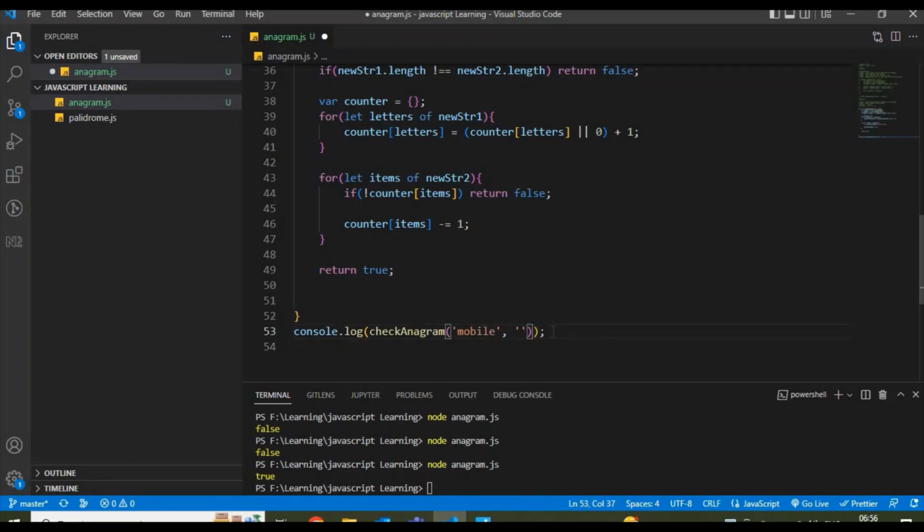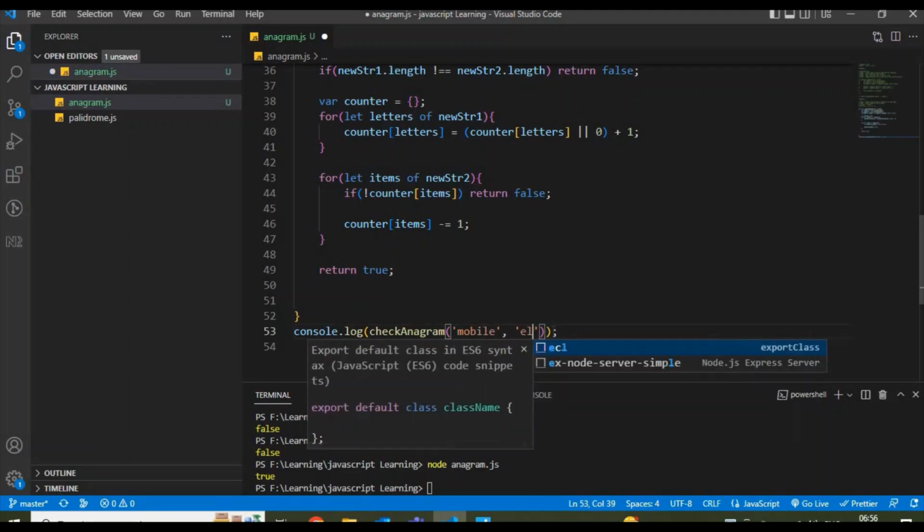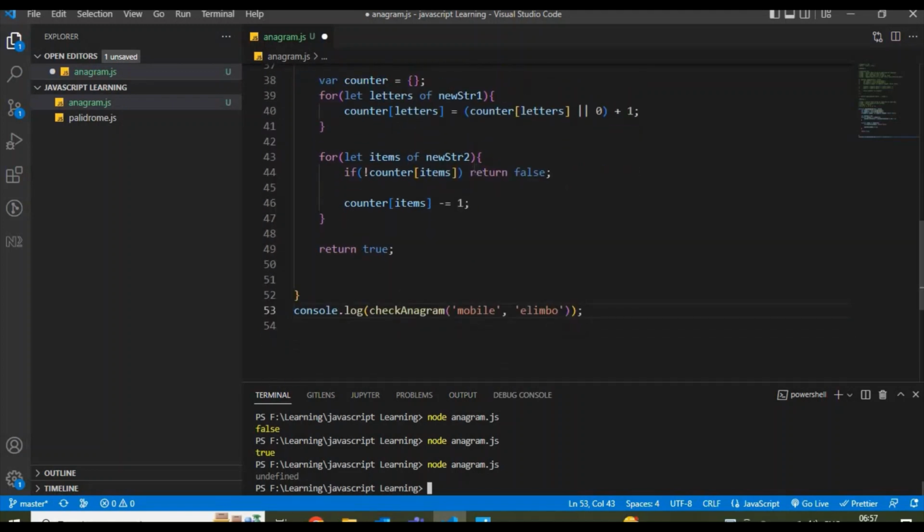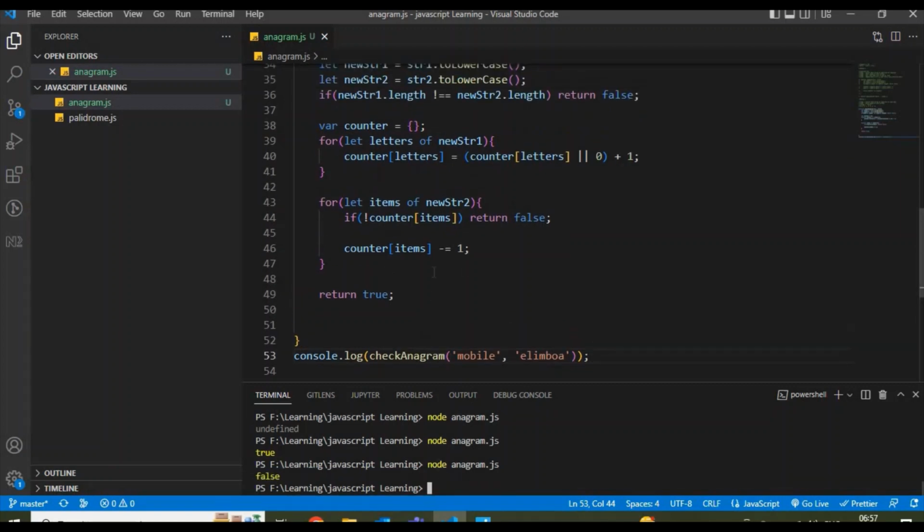So let me check. "Mobile" and "ELIMBO". So this is an anagram. Let's check. Oh, it did not save. So it is true. Here we add one A, then it is false. Thanks for watching.